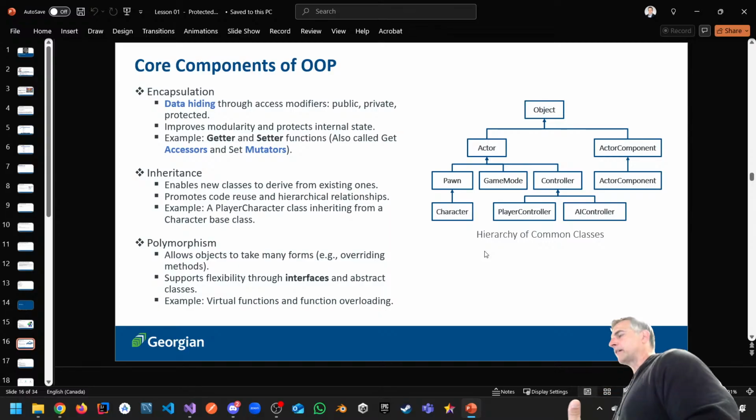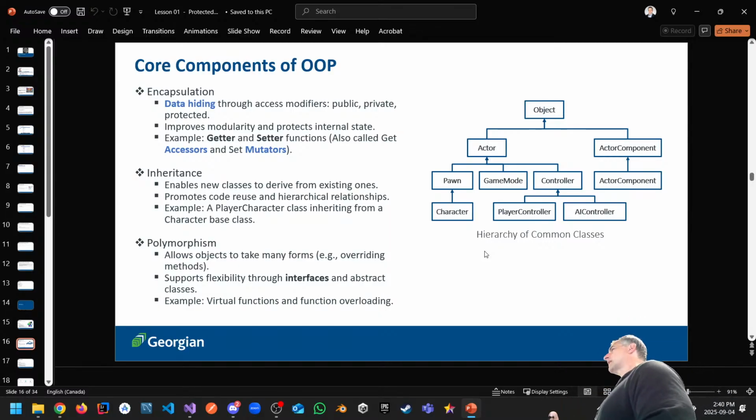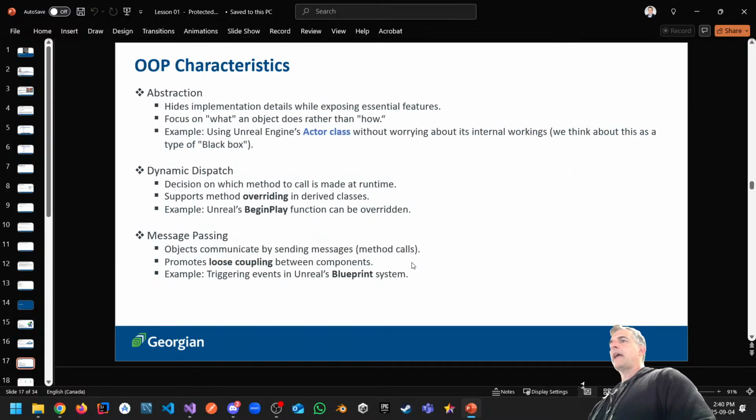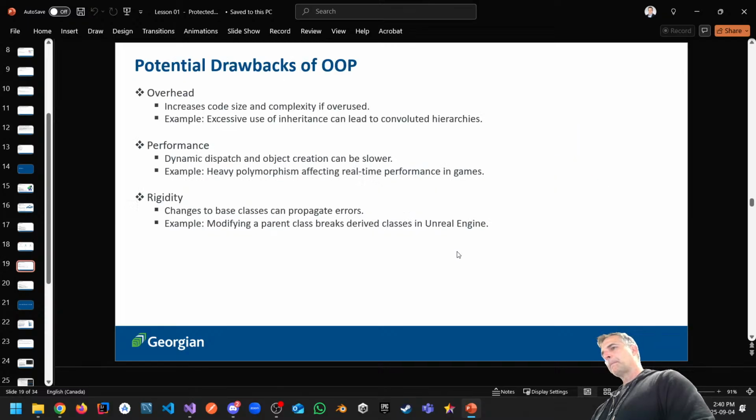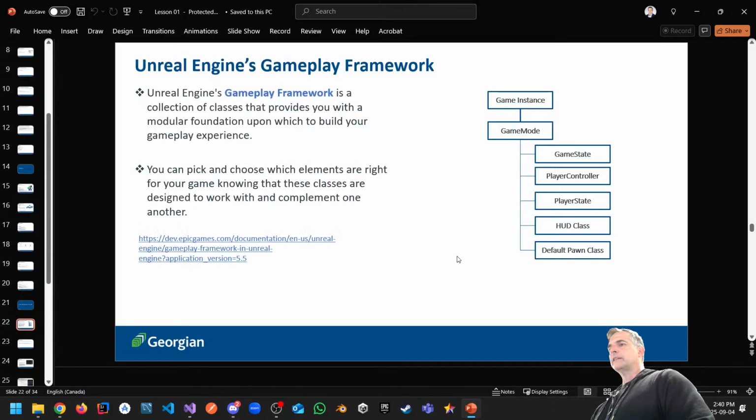Do some reading. This is for your own good, because you know what, guys? Everything we do from here on in is using C++ and OOP, right? Object-oriented programming. And different OOP characteristics and so on, right? And let's take a look at other things.